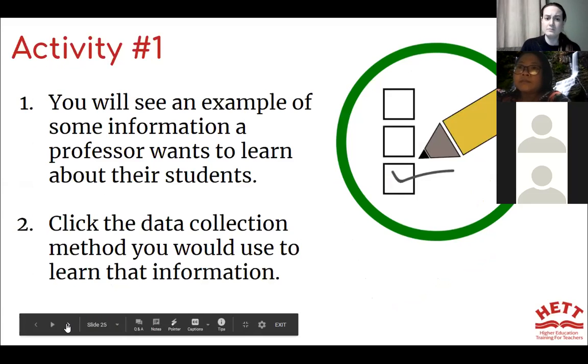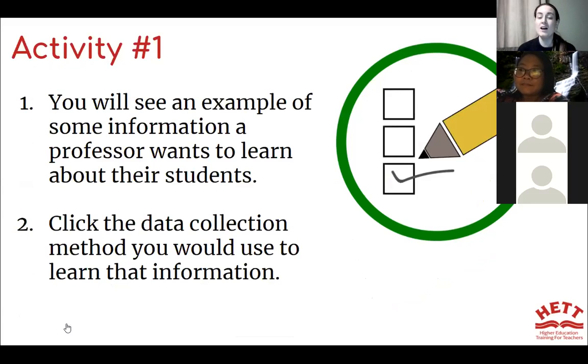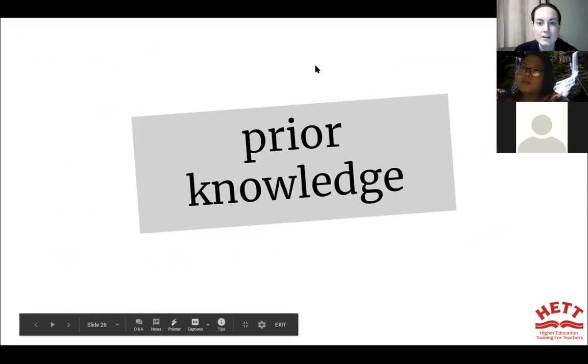Okay. So you will see an example of some information a professor wants to learn about their students. Click the data collection methods you would use to learn that information. So you can click more than one answer. You can click 1 answer, 2 answers, 3 answers, 4 answers, 5 answers, whatever you feel like, as many answers as you think is correct. And we can talk about it.